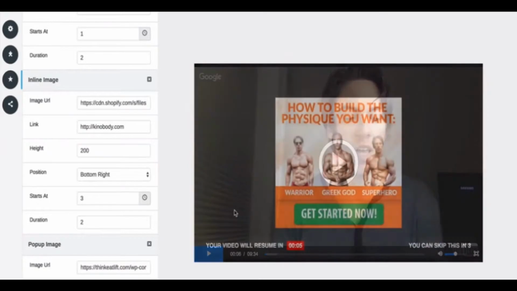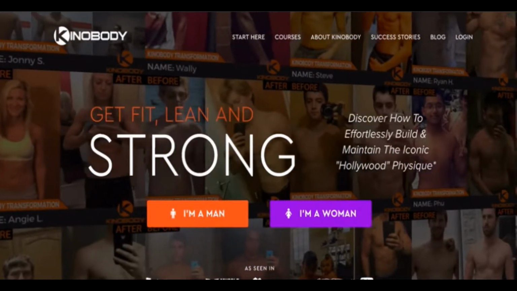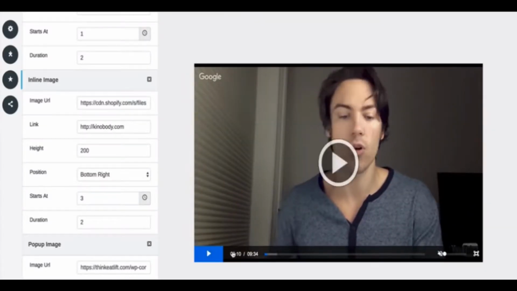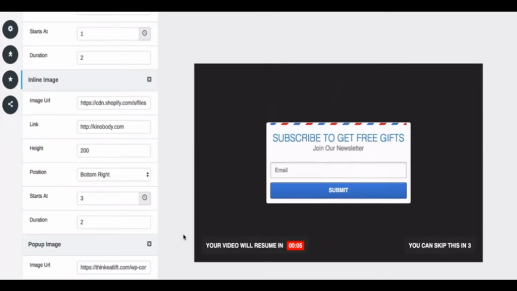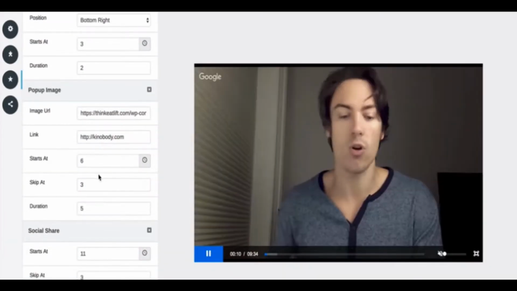So when I play this, as you can see, it shows up the annotation, and then it shows up the image at the times I've set. And if I was to click on either one, it will then redirect me to the link I set in the settings. So this could be your affiliate link for a particular product you're trying to promote, where if someone buys through that, you then get the commissions for that.